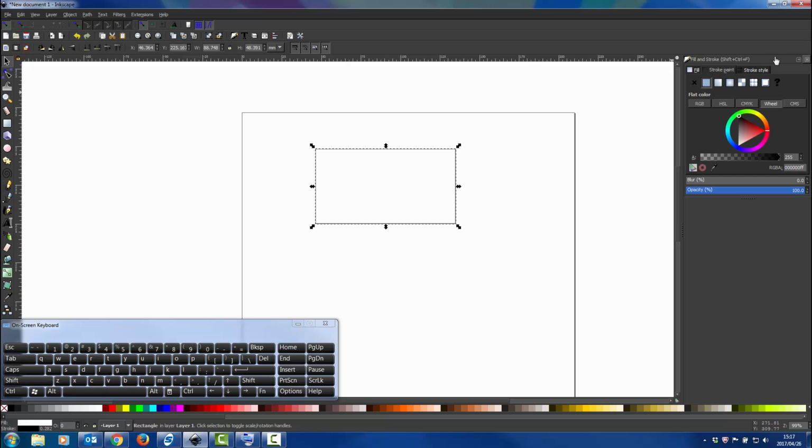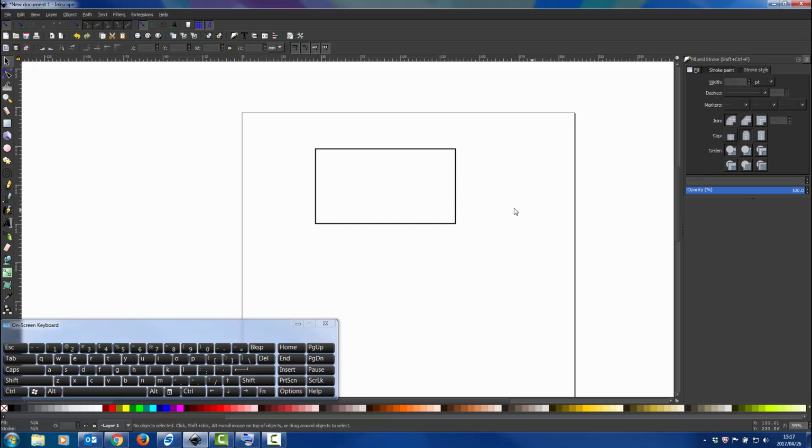Then we're going to look quickly at stroke style. So over here, stroke style gives you the width of your line, so obviously a thicker line or a thinner line depending on the application.